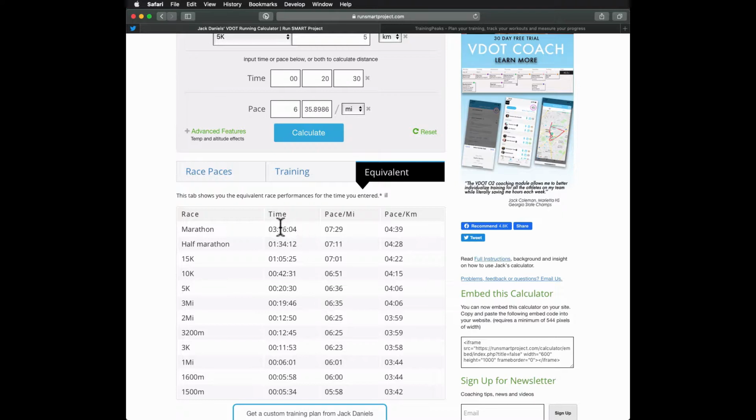Okay, so what you're looking for here is your 10K pace. So 10K 42:31 would be your estimated 10K time. So 6:51 would be the threshold pace that you should use to enter into Training Peaks. All right, so 6:51.